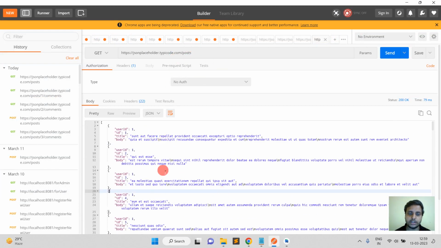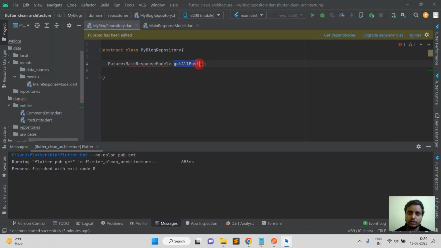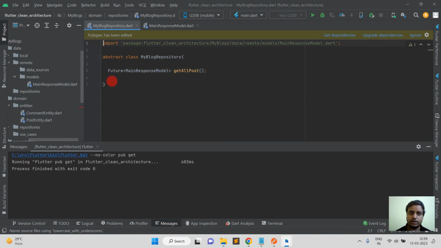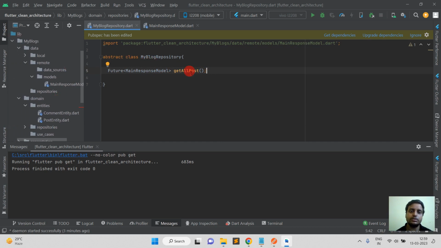So we are getting all the APIs, so I am using this method. You can use any name. Just import this main response model. So I have imported this main response model, and this is an abstract class. So if you want to use this, you will have to extend this. So we will extend it into another class, so no one can access it directly.